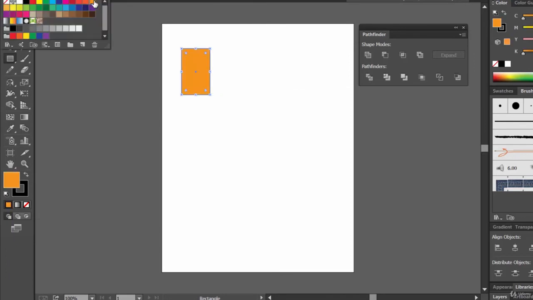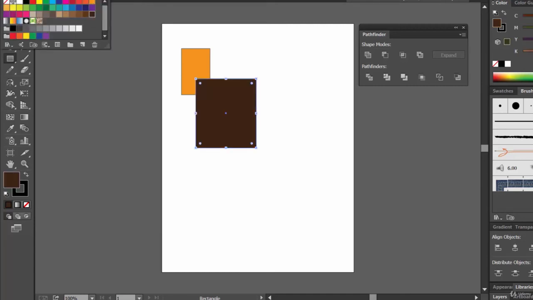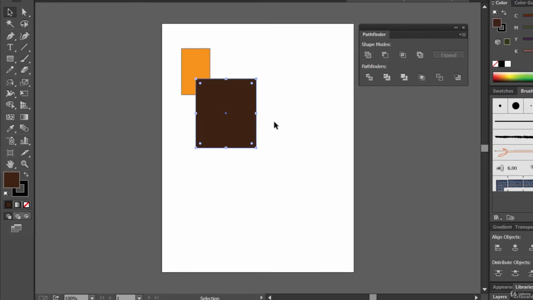two rectangles. This time let's change its color to brown. Okay. Now, what will happen if we divide it? It will get divided into three parts, right? What three parts? The first part, this one. The second part, this is the intersection one. And the third part, this one.